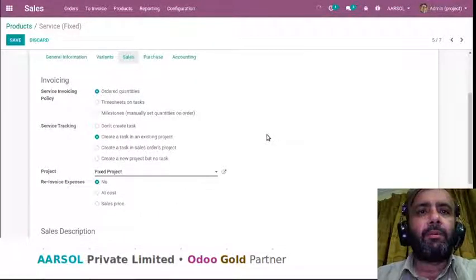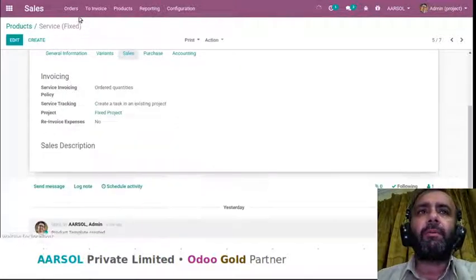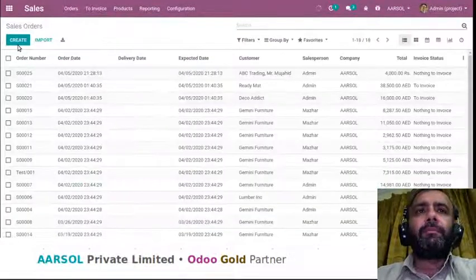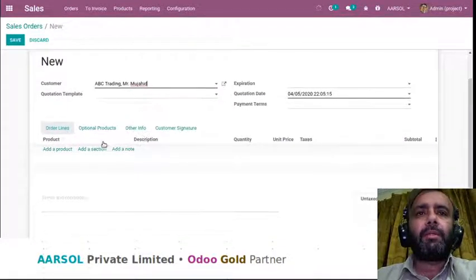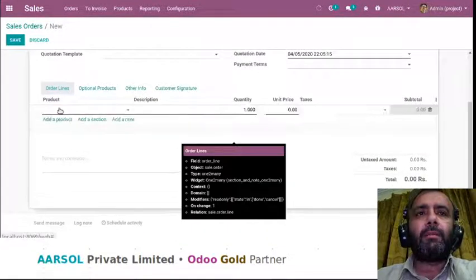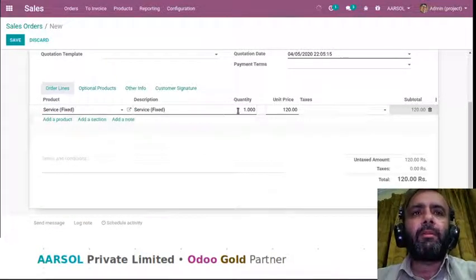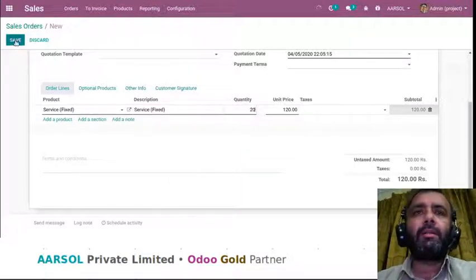So all these three settings are required: our service invoicing policy should be ordered quantity, our service tracking policy should be create a task in an existing project, and we have to select some existing project from here. Now let's create a sale order. Create, and again we choose that same customer, and from the products we choose the product service fixed. This time let's say we choose 20 hours, and we save this one.